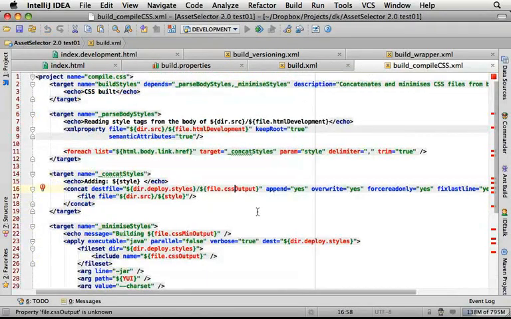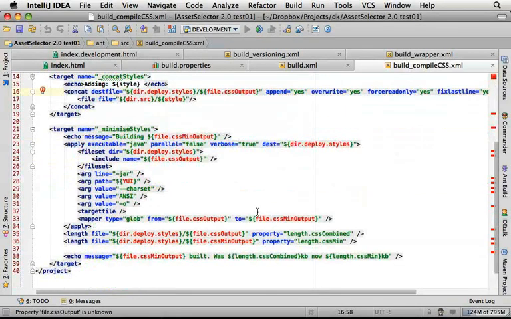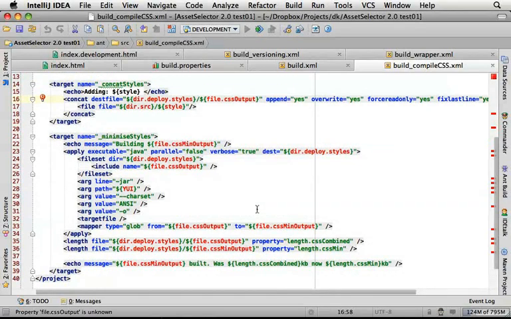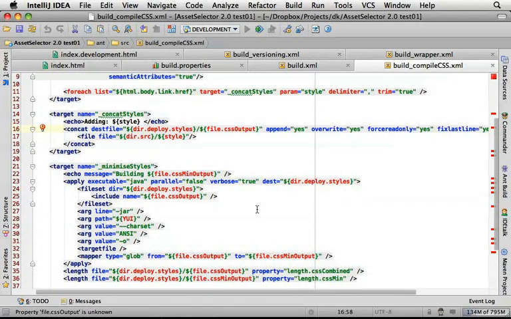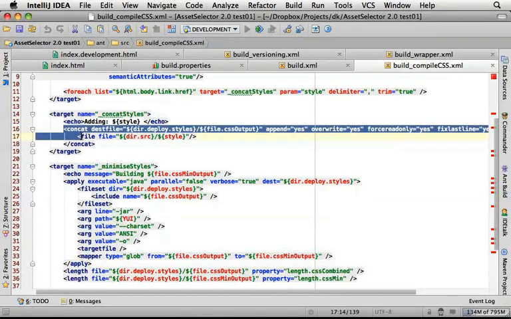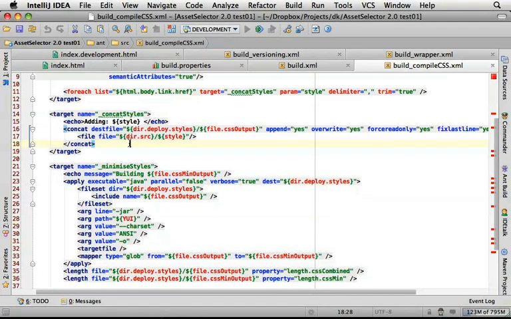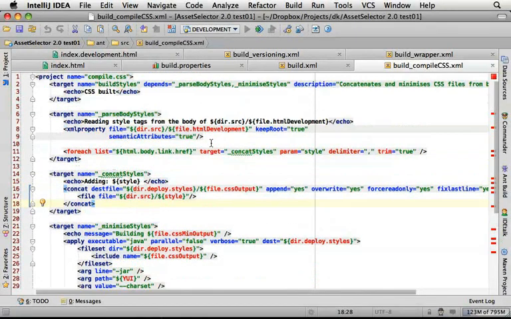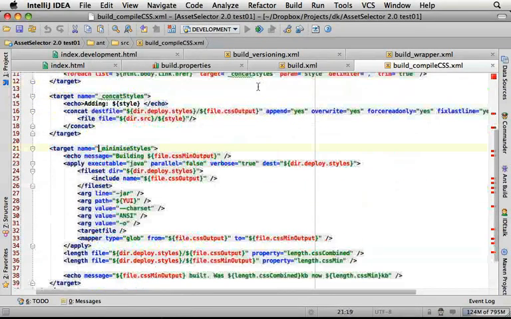So these concatenated files actually get deleted before we see the release build, so you can't actually see them. But all it is, is just loads of different files that are all appended to each other, and that's what this ant concat target does here for us. So once the parse body styles has concatenated all of our style sheets, we then hit minimize styles, and then this is what invokes the YUI compressor.